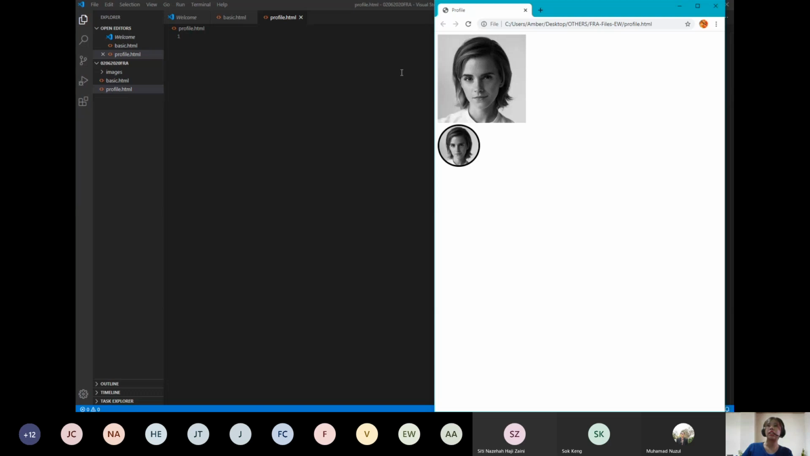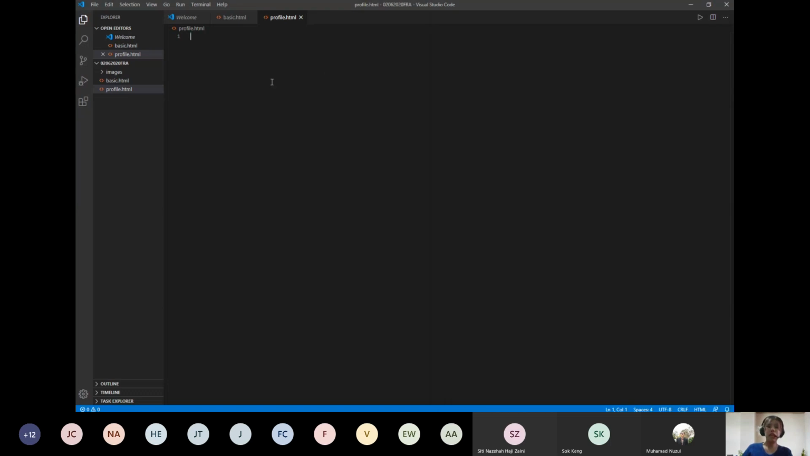So let's try this simple project that involves internal CSS. CSS has three types. We do have internal, external, and inline styling. External means you do it outside of the HTML. Internal, which we're going to do later on, we do it inside the head. And inline, we do it inside the line itself.